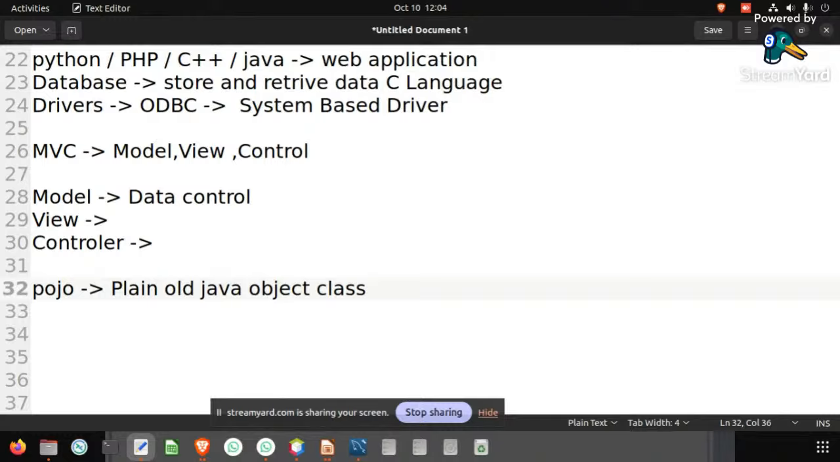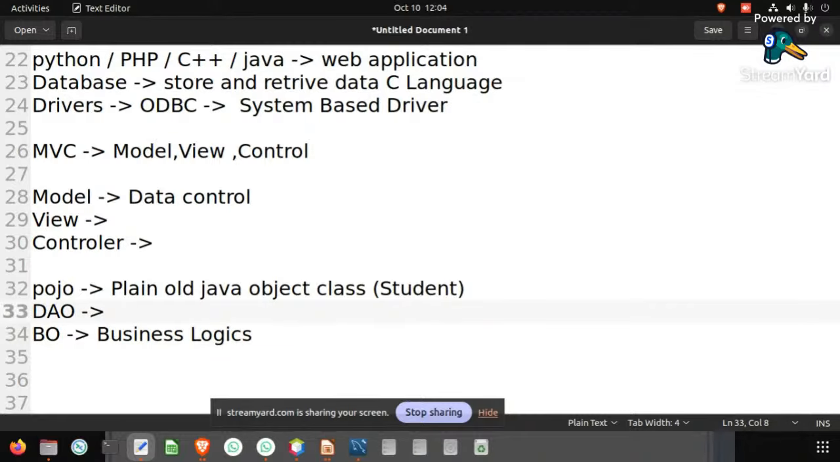So in our example, we are using student, correct? So student will be a plain old Java object class. And the second one is going to be the data control layer, which is going to be called the DAO class, which will have all the database related queries handled only in DAO. And the BO class is the one which will handle my business logics. Okay, so DAO, in a sense, data access objects.